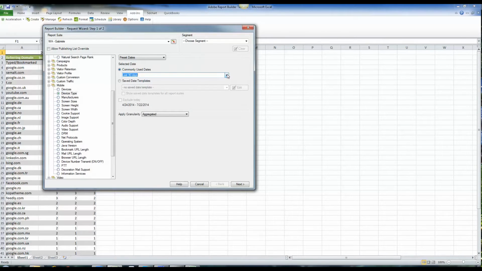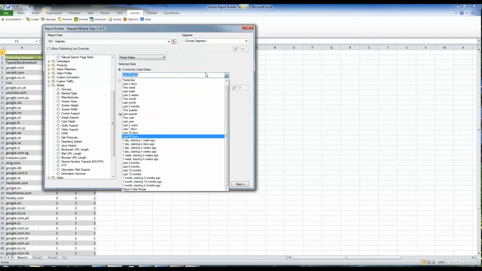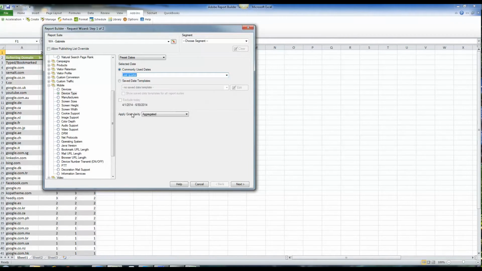Then you can take a look at different types of date ranges. Or you can have a saved date template, which I have not created, so I'm not going to use that right now. But I can say I want the last quarter of data for the mobile. And then you can either do aggregated, or you can do granular by day, hour, week, month, year, etc. I'm just going to do aggregated to make it simpler today.